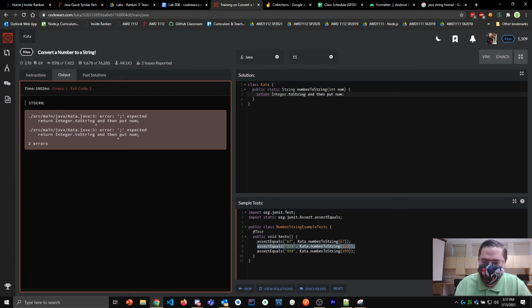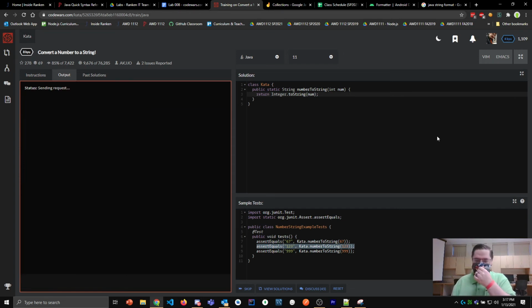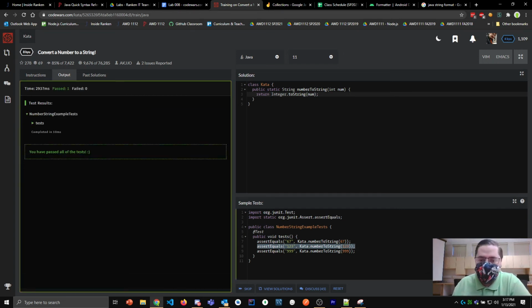After toString, put in the parentheses. Num. Put num inside the parentheses. Okay, so let's clarify to the compiler what we actually want it to do. Okay, so we're passing num to toString.